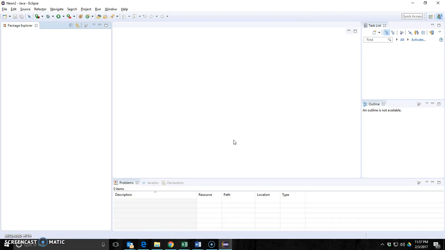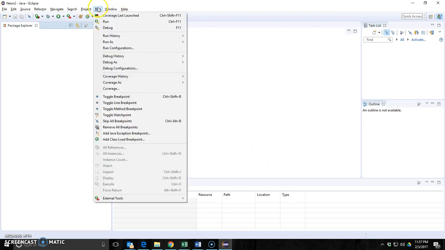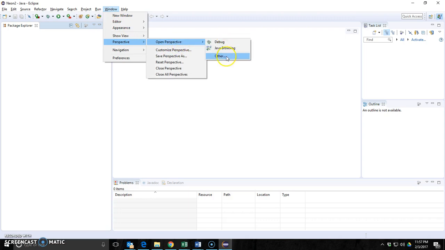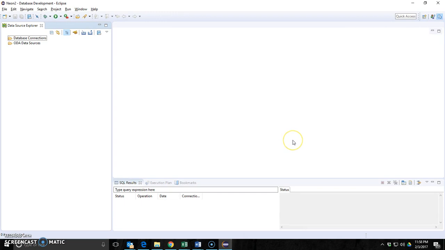All right, I'm back from the Oracle install. To check to see if it's installed, I'm going to try to change the perspective. If I click this little button up here called Open Perspective, I should see Database Development there, and I do. And I'm going to click Cancel. I can get there from this perspective, Open Perspective, Other. It's the same window, Database Development. Click OK. That's cool. This comes with that Oracle install that we just did.